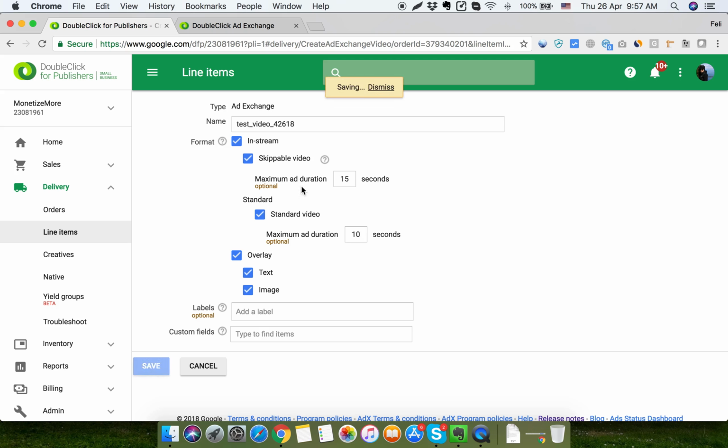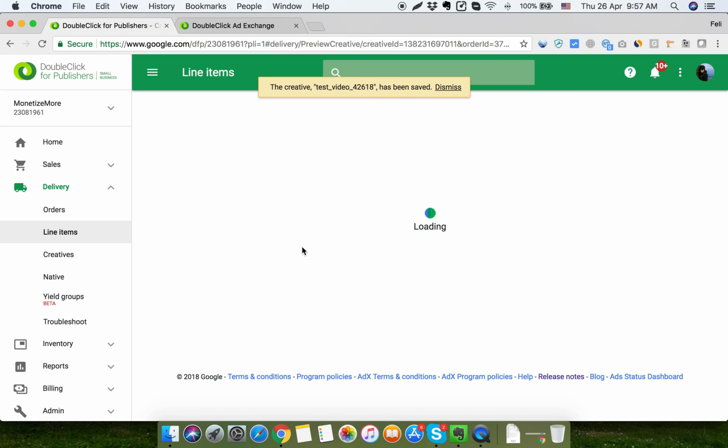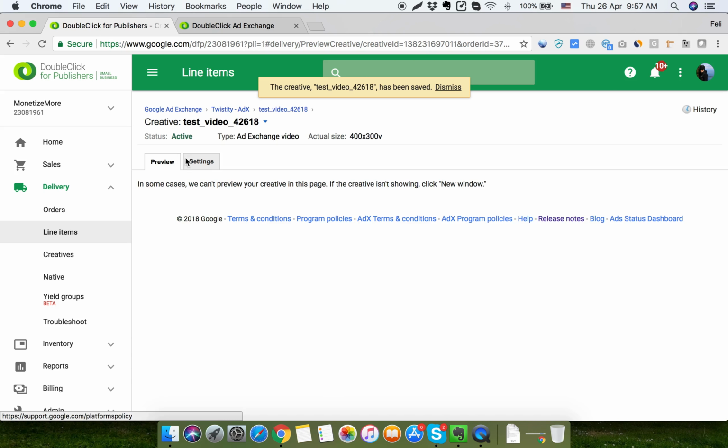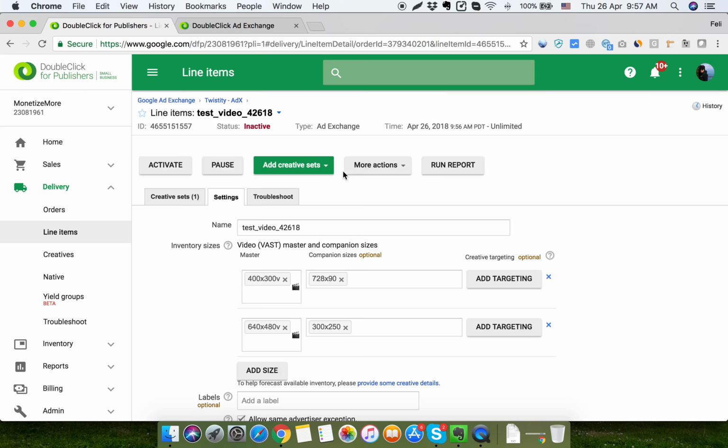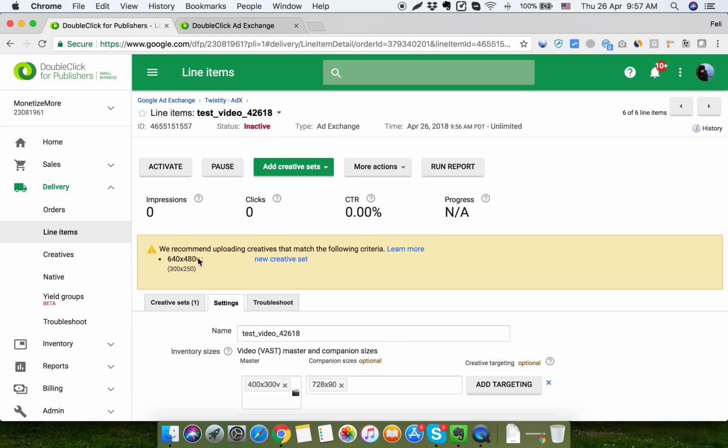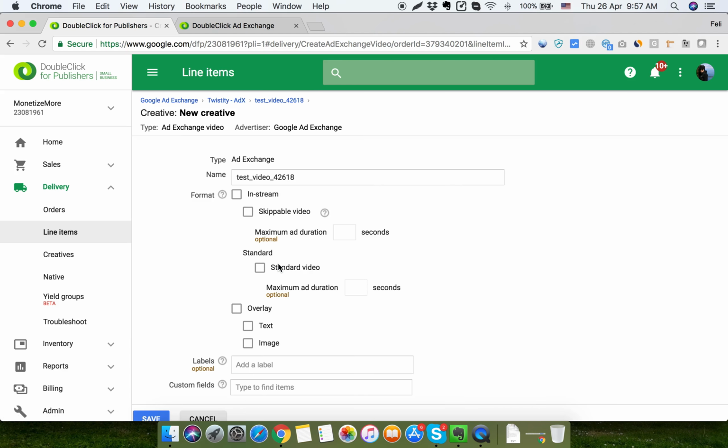So in this case here, Ad Exchange will either serve a skippable video or a standard video, whichever has the highest CPM during the impression. That's right. Okay, perfect. All right. And then let's try. Okay. And then it's going to ask for another one for the other size. And then the same thing. Okay, cool.